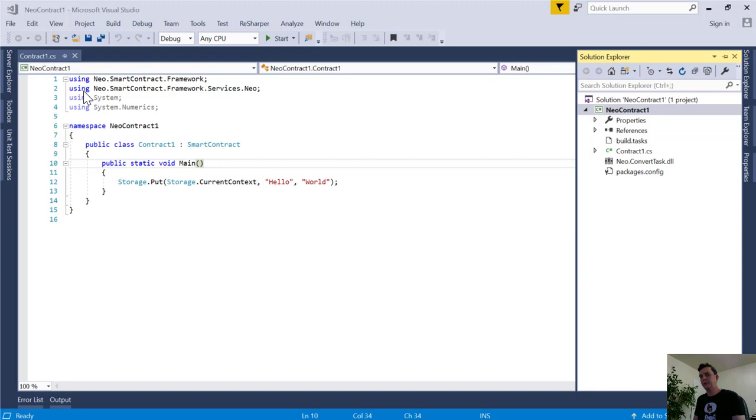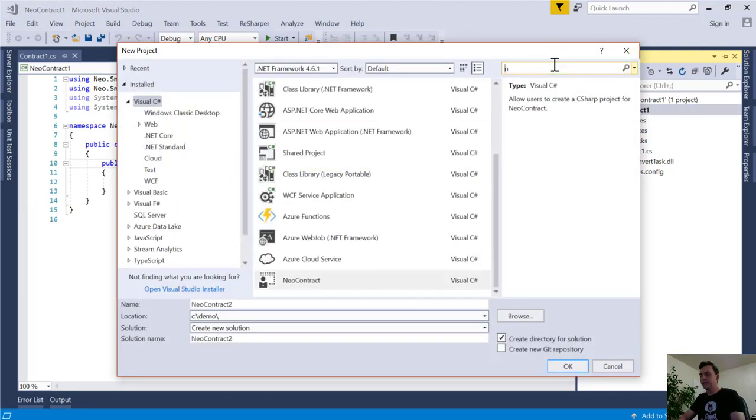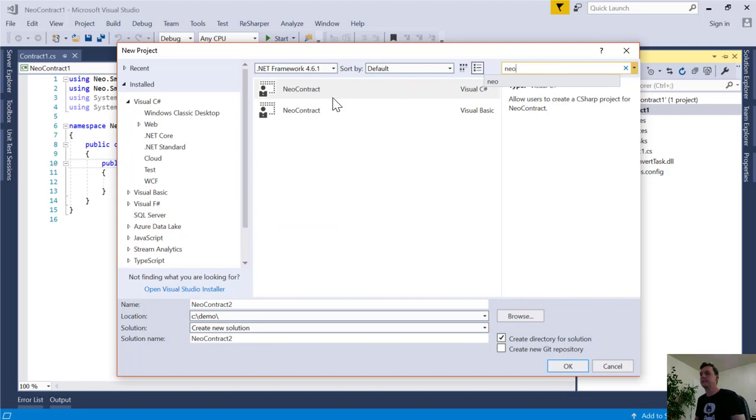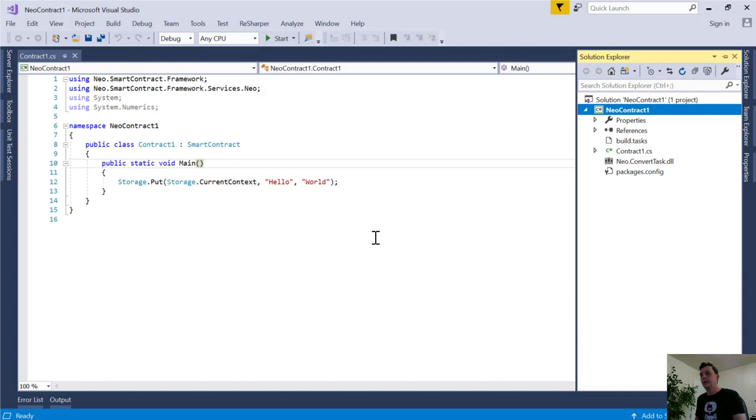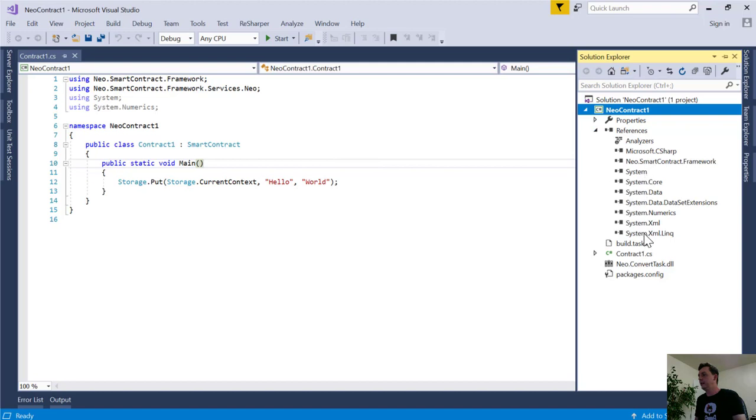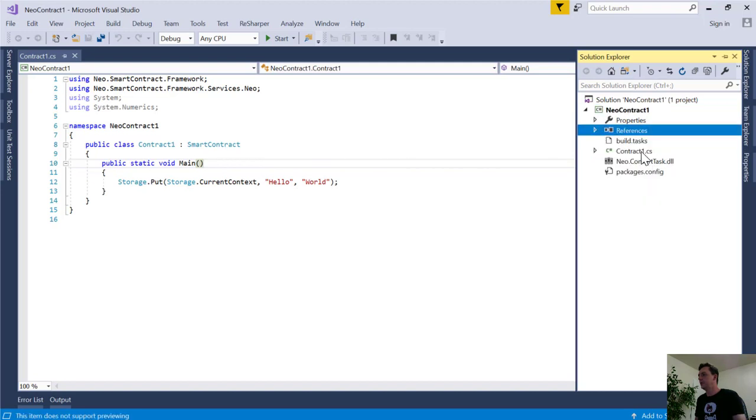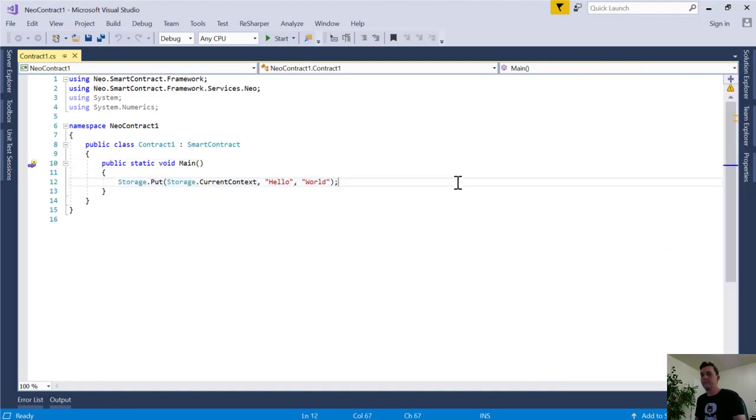Okay, so I got Visual Studio open, and what I did is I went to File, New, Project, and if you want, you can just type Neo into the search bar up here and it'll filter out the template. So Neo Contract for Visual C# or Visual Basic. I picked one of those and I've already done a build on it. It went and got the packages down here. You should see here neo.smartcontract.framework. We've got something called Contract1. This is just what it puts in there by default, a quick hello world that it puts into storage. I'm going to do a build on this.